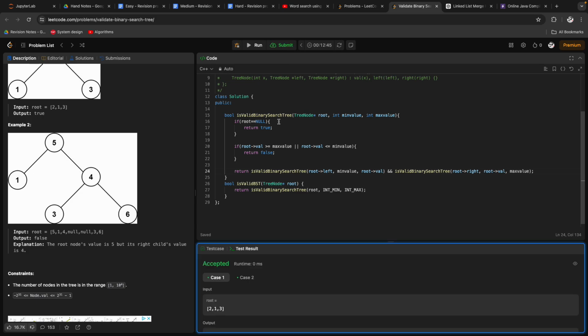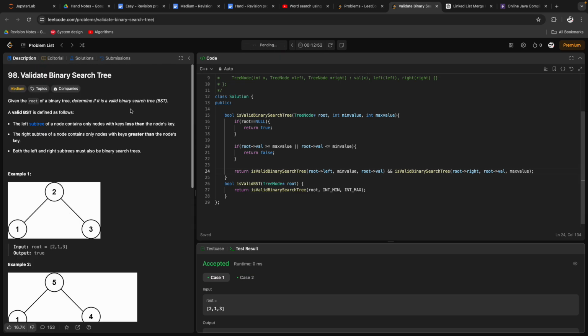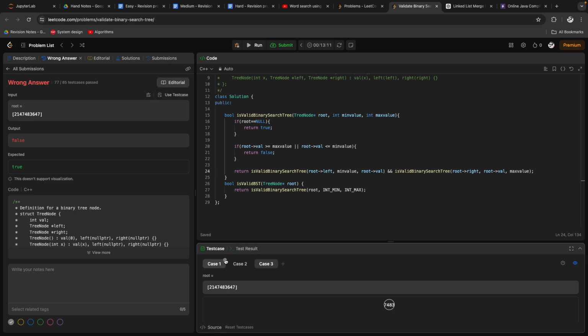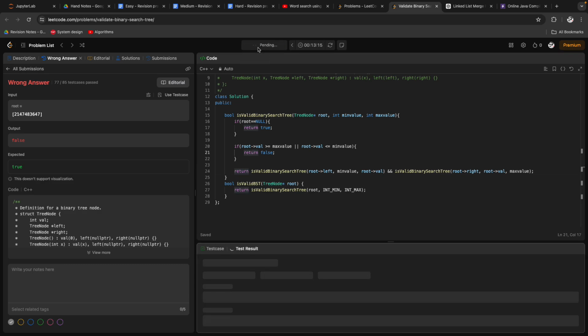Let's see if it runs. It is running. Let me submit this. Okay, all right. So we have passed around 77 test cases out of 85. So let me use this test case. I'll see what went wrong here.